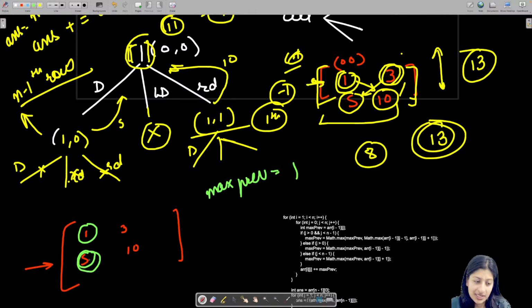Either from the previous row and same column, I must have traveled down, or maybe I must have traveled diagonally to the left. In what ways can I reach 5? Or I could have traveled diagonally right.